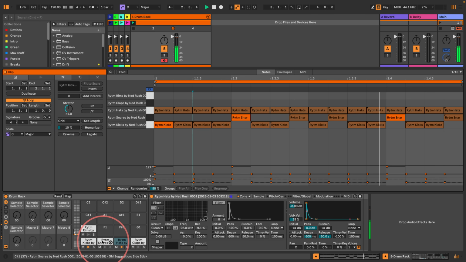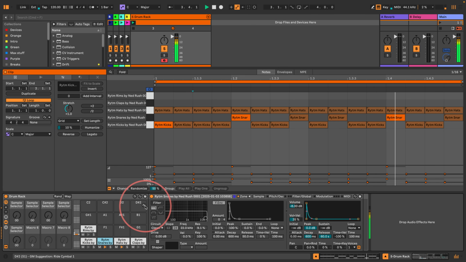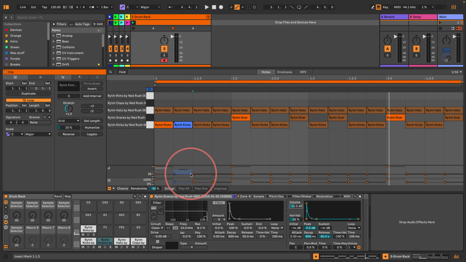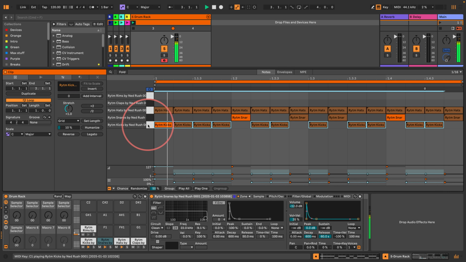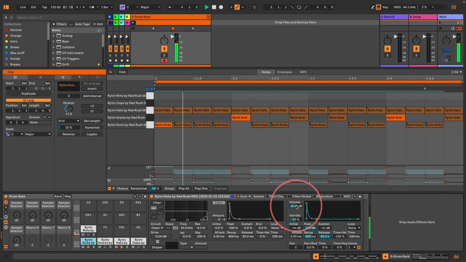Snare's a bit loud. So what we could do is maybe just bring the volume down on the snare to minus 12. I do remember recording the snares a little hot, as they say, hot. Oh, that snare's a bit hot, isn't it? Oh, it's a very hot snare. Now I think I'd like the kick a bit louder.